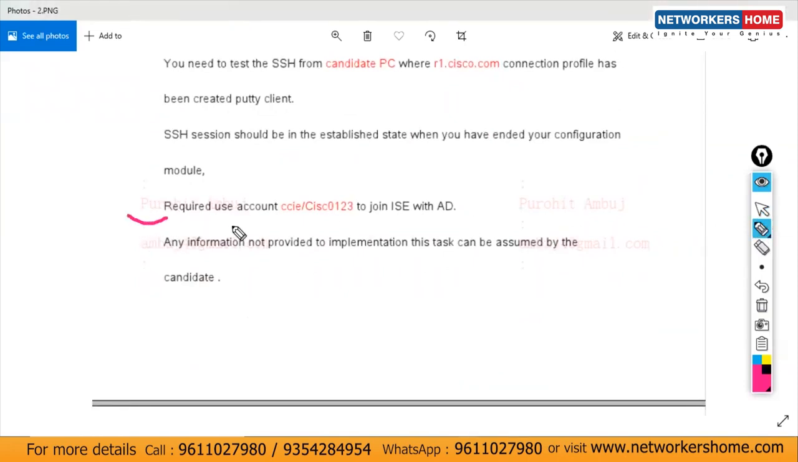Required user account CCIE, password capital C, small ISC 0123, to join ISE with AD. See, they have given you the same password for admin, for the administrator also, and for the CCIE also. You can execute the same task by using the administrator account and by using CCIE also.